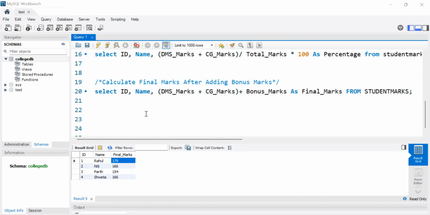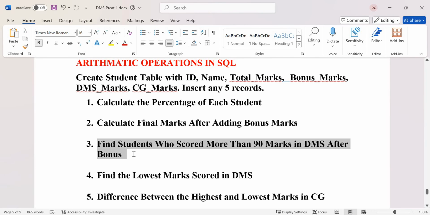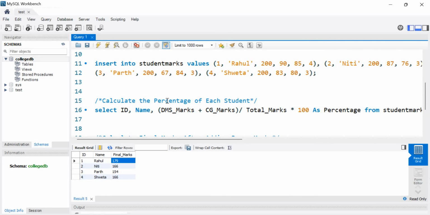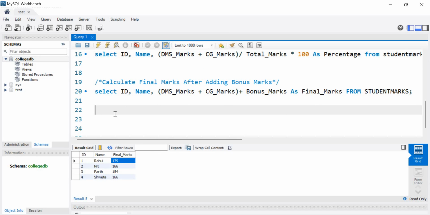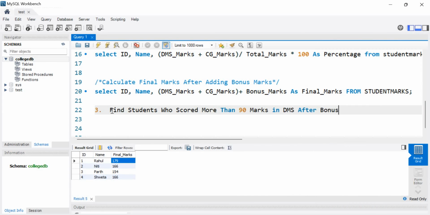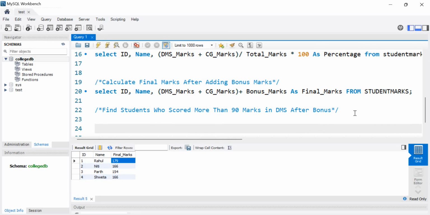Now the next. So our next task is you have to find out the student who scored more than 90 marks in DMS after bonus. So we have taken the scenario here. So this is our next scenario. So you have to find out the student who scored more than 90 marks in DMS after the bonus marks, means after adding the bonus marks. So what is the query here?